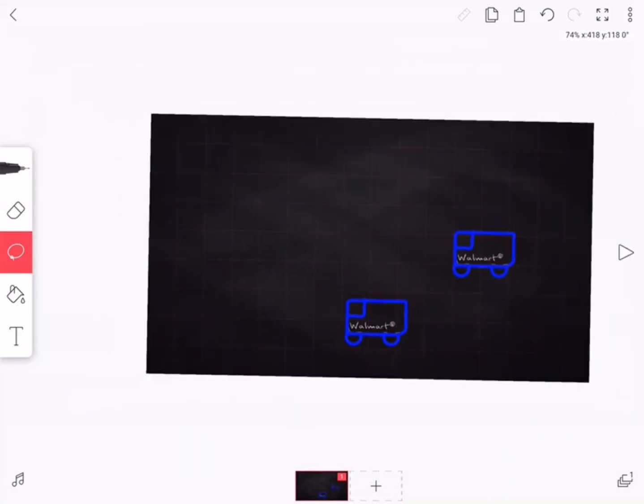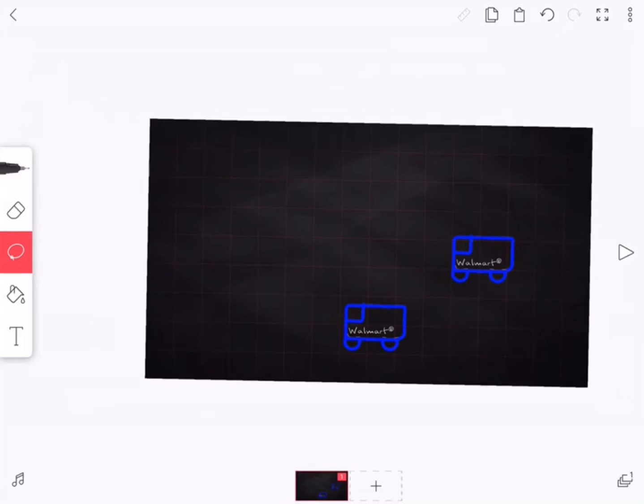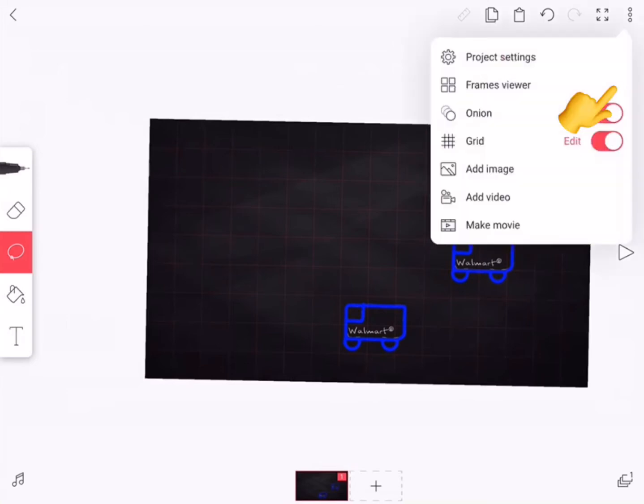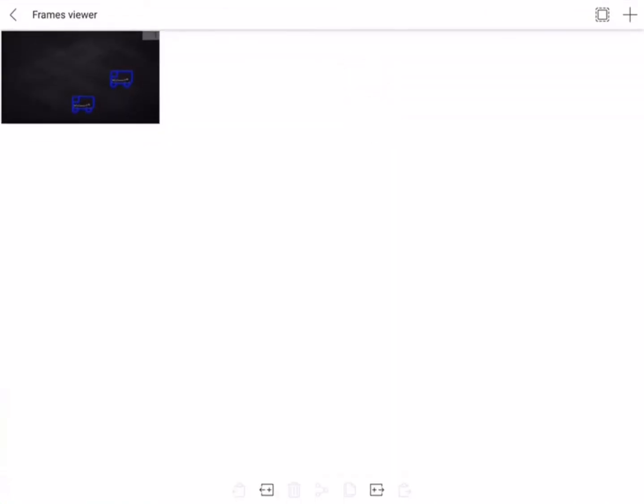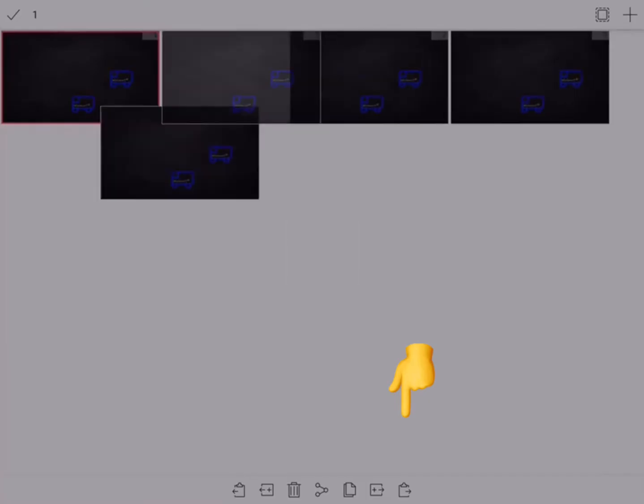Let's get to animating. So the first way of animating I'm going to teach you is by using the lasso. So first of all, click on these 3 dots at the very right hand corner and then press Frames Viewer. Then you can hold on slide number 1 and you can press on the 2 pages. Then you can press on the clipboard to the very right as many times as you want.